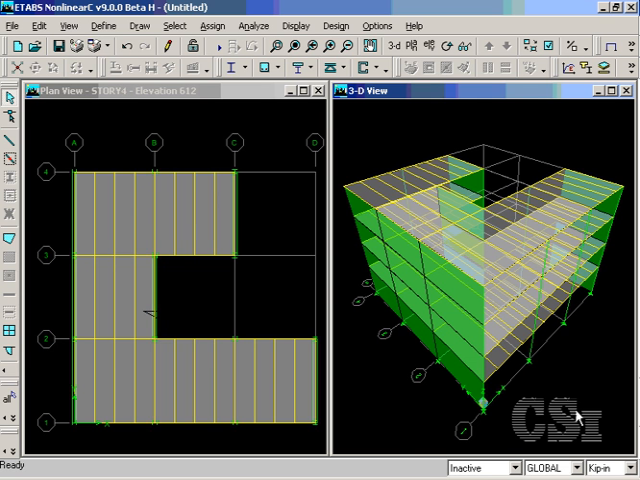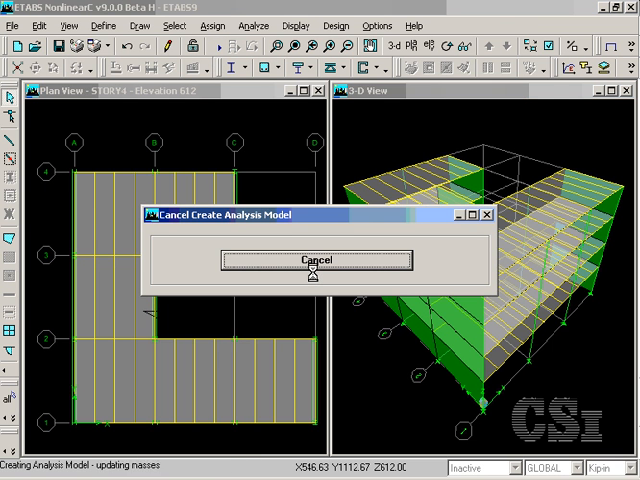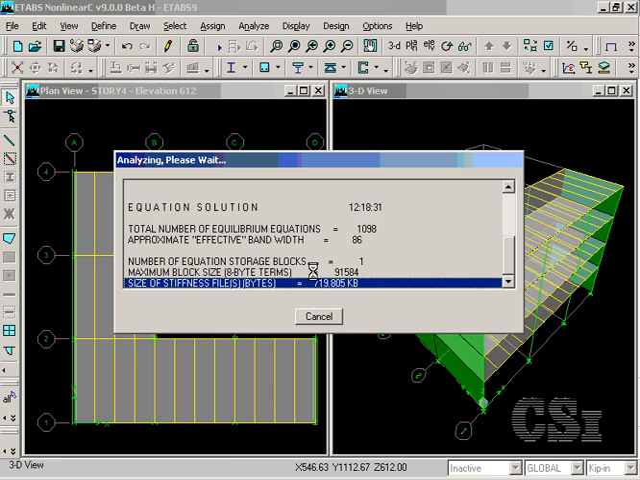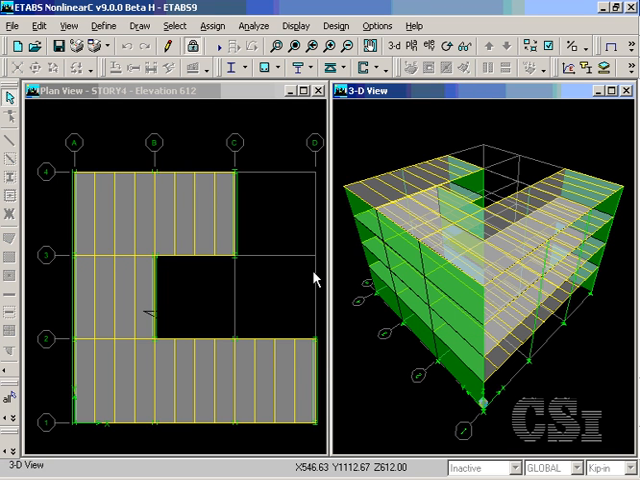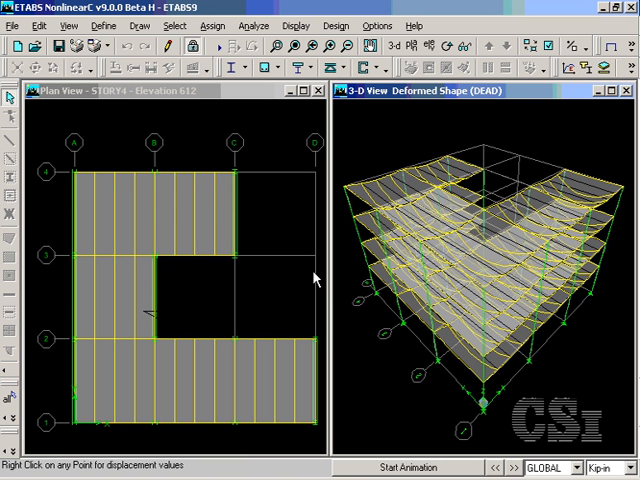Now we are ready to analyze the object-based ETABS model, which we can do by clicking on the Run Analysis button or through the Analyze menu, Run Analysis command. A window will open displaying Analyzing, Please Wait, and data will roll across the screen as the program executes each portion of the analysis. When the process is complete, the program automatically displays a deformed shape of the model, and the model is locked, preventing any changes that would invalidate the analysis results.